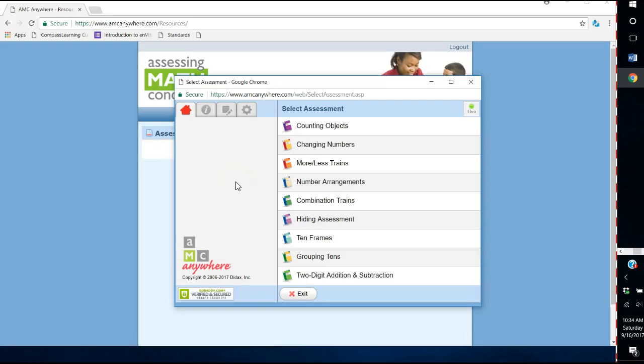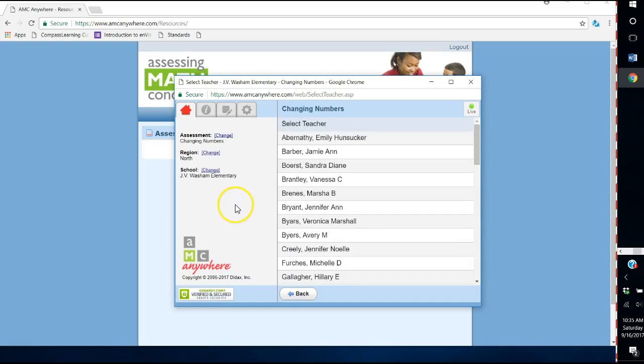Let's say that you're planning to give the Changing Numbers assessment. Click on Changing Numbers. As a school admin, you will select the teacher name. Let's say you are going to be giving an assessment to a student in Ms. Furches's class. You would click on Michelle Furches. After you click on that, you'll come to a list of student names. I'm not going to click on Ms. Furches's name here, since this is a public document and you would see the names of the students in her room, but that's how you would get to your students.